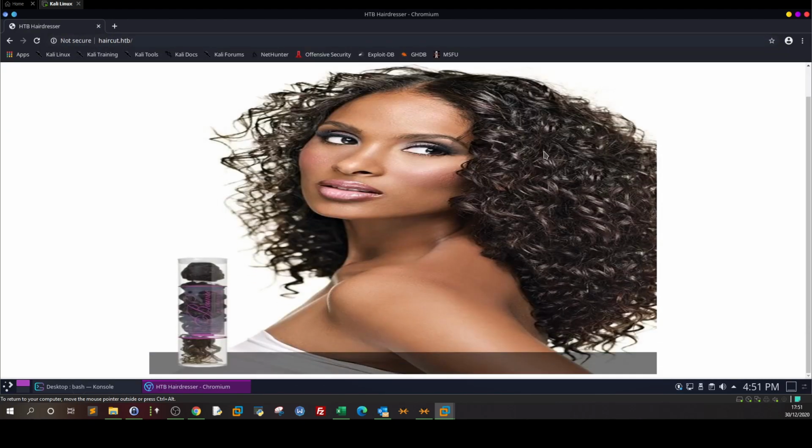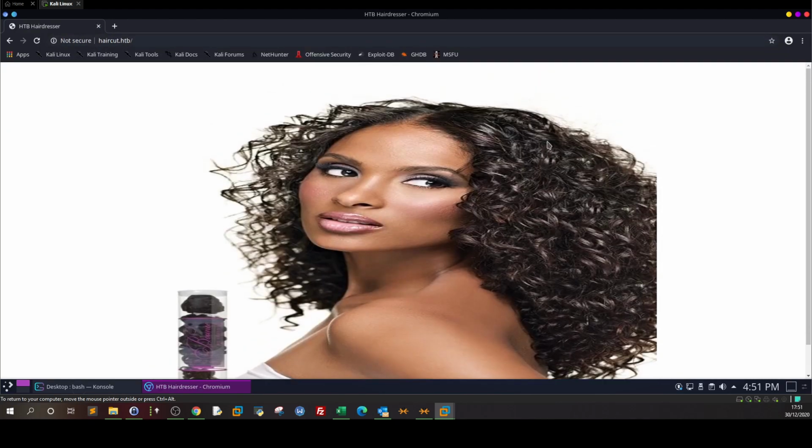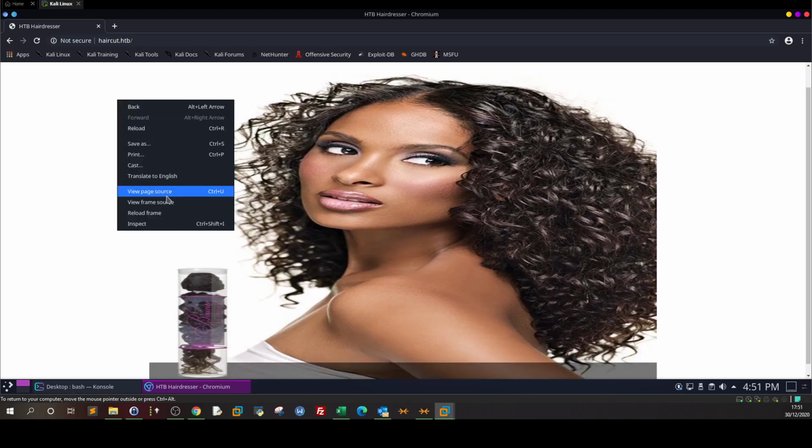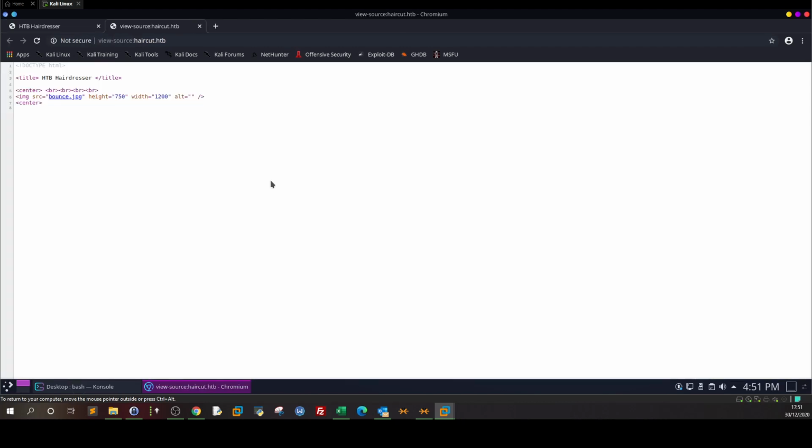Let's see here. So we see a beautiful woman with a haircut, and the web page seems like a haircut site for women. So click on view page source. Let's see what we have. We see an image. I know you're going to say download the image, use strings, use exif, try to find out more about the image. That's right, totally right. The methodology is right, but it's not the way it works here.